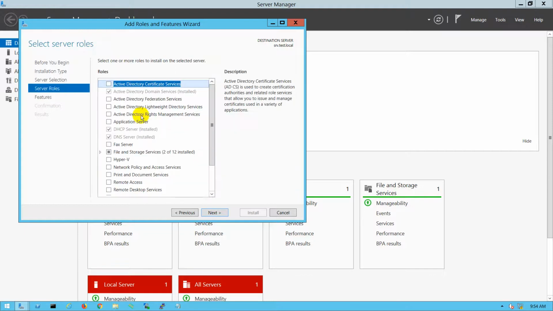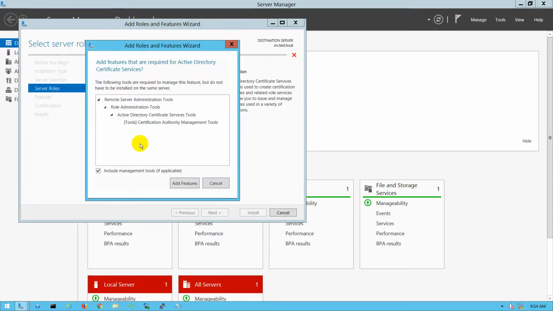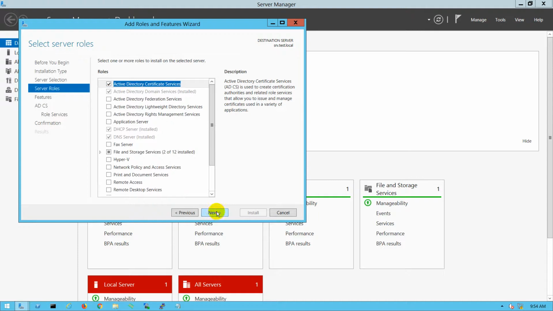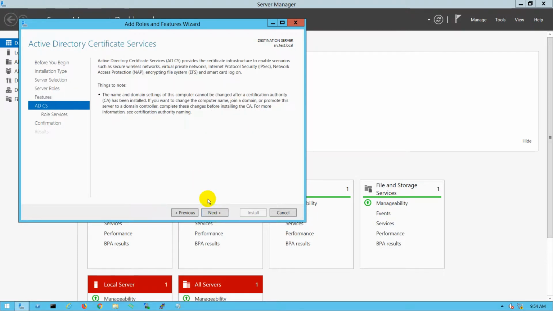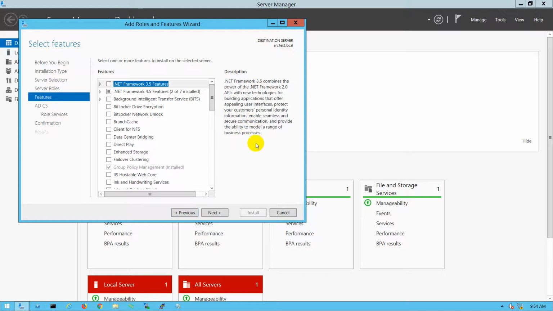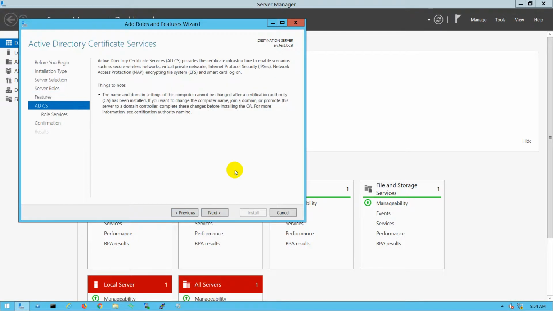Next. And here you need to choose the first one, Active Directory Certificate Services, and it will show you a window. You need to add these features and click next. Choose the default one, click next. I believe we need .1x later on, but let's leave it. We will install differently. So this is the Active Directory Certificate Services detail.